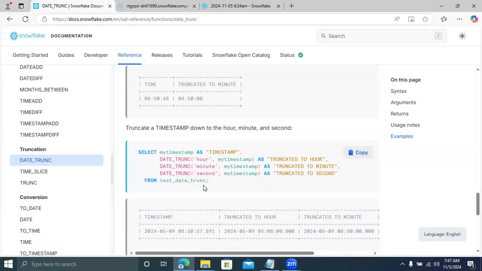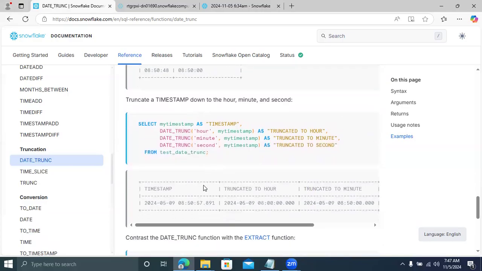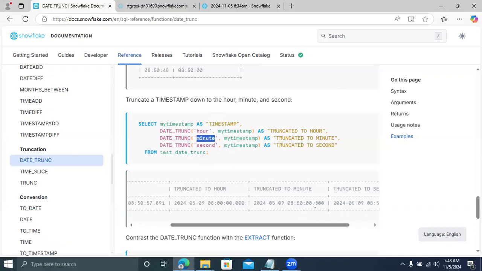Now, if you look at the timestamp, we have truncation. This is the actual timestamp I'm giving. Based on the input, I'm going to do the truncation based on hour. If I do it for hour, I'll get the exact hour, and the remaining minutes, seconds, and milliseconds got truncated. Next, if I give minute, I'll get the hour and minute exactly. Seconds and milliseconds got truncated.